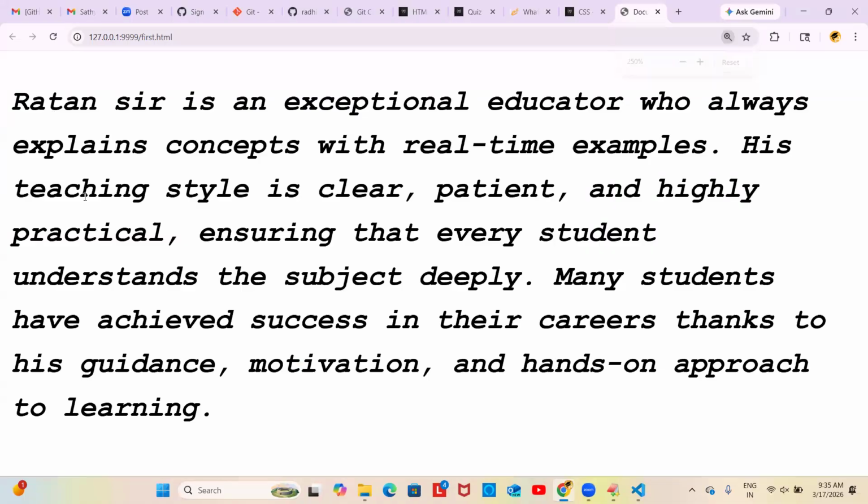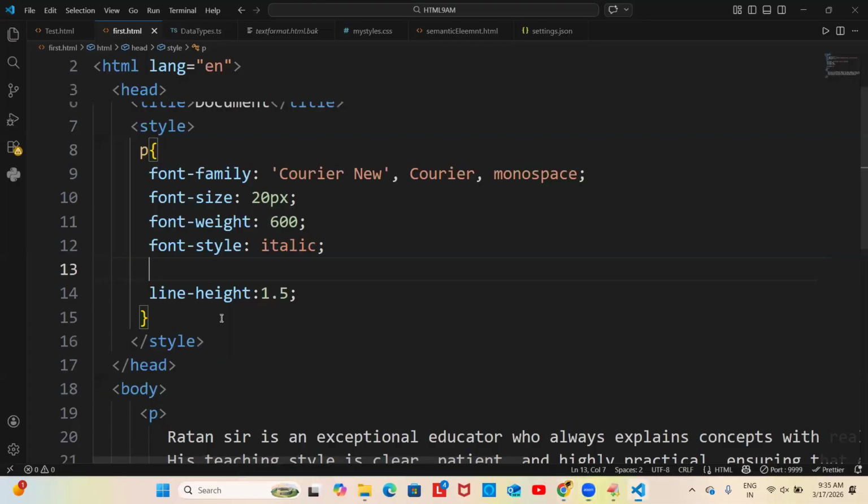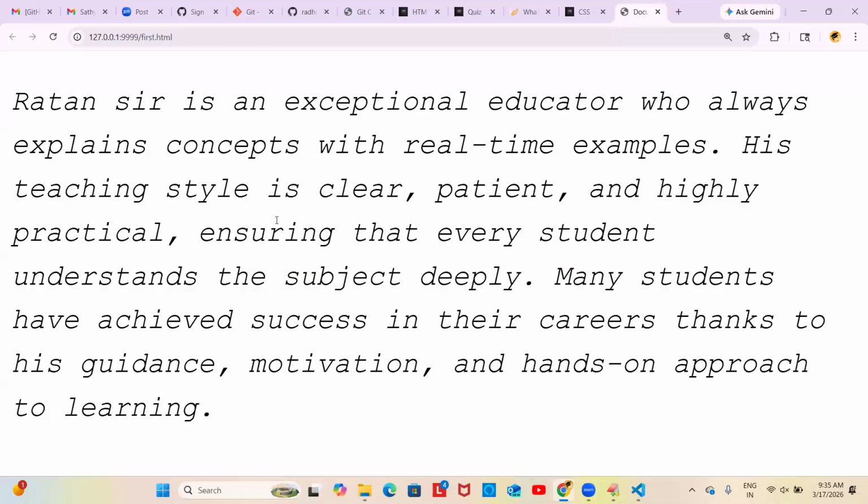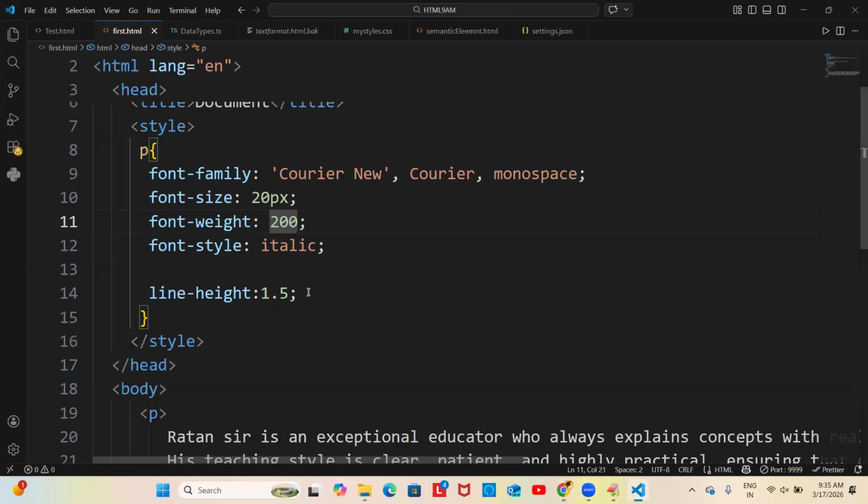You see that line height is there. I think bold and too much bold is there. Just let me make this one, what? Font weight is 200. See, font weight is 200 means we got the information like this. Then font related properties are applied.